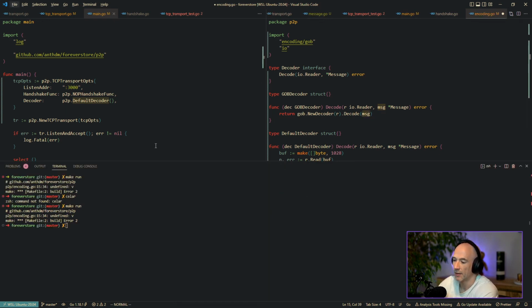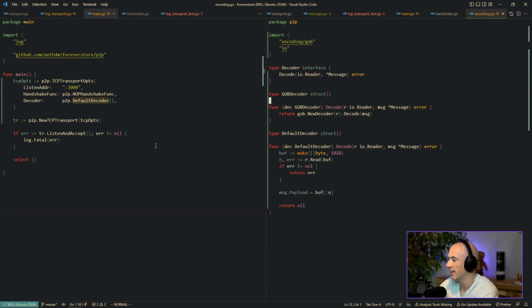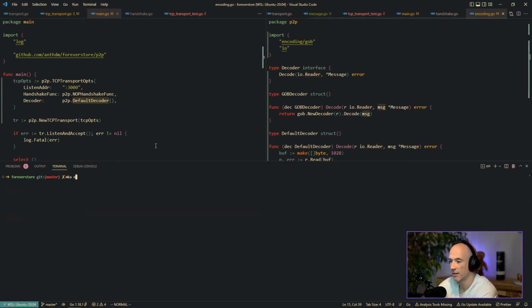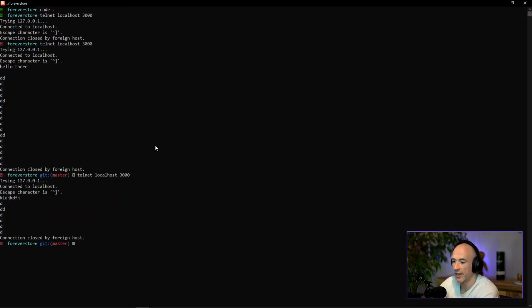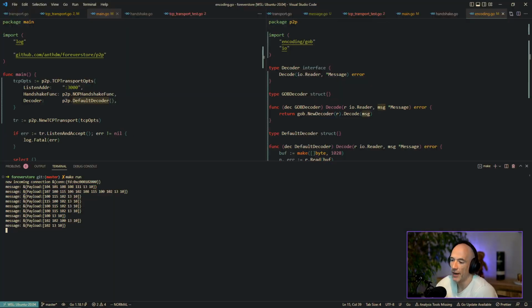Make run. Wait, V again. What's going on with V? Where is V? All right. So let's say telnet localhost 3000. Hello. You see now it's working, right? So we could give some messages, some random stuff, and then we can see that we are actually having a message with a payload. Yeah.